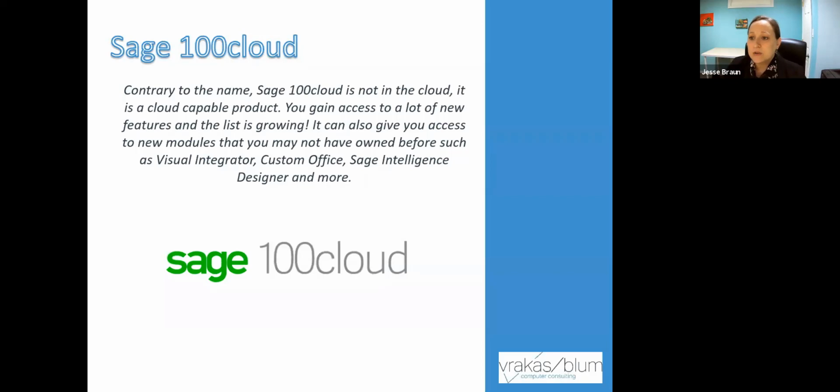Sage 100 Cloud allows you to be connected to cloud products like Sage CRM or Sage Contact. And you can also have it on a virtual server or something like an Azure environment. So it is cloud capable, but not natively cloud. You can still have it on your own server. It's also the subscription product for Sage. I would say the majority of our clients are already on the subscription product here.